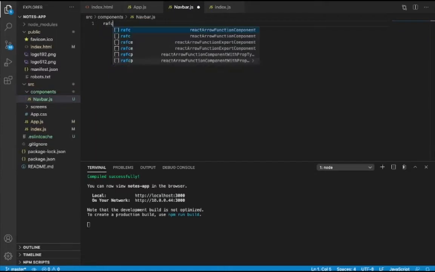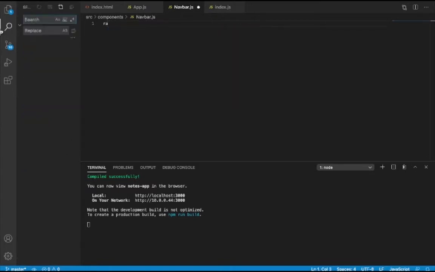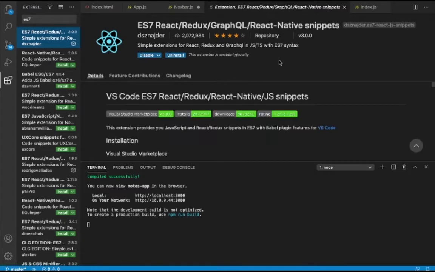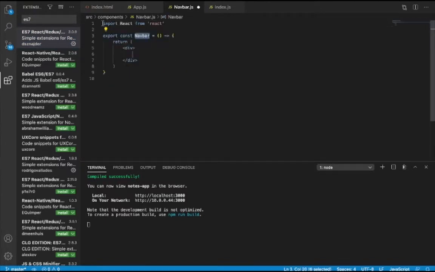Alright, and I'm going to do RAFCE. This is an extension I downloaded. It's called ES7 React Redux, and basically you can make React and ES7 and ES6 components really easily. To make a full component, all I have to type is RAFC, and this will make an arrow function component, but it's exporting from here. I don't really like that, so I'm going to do RAFCE, and then it exports it from down there. Alright, so now we have the navbar component.